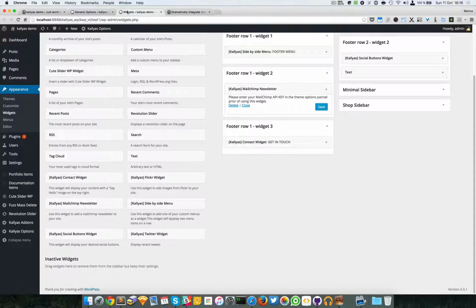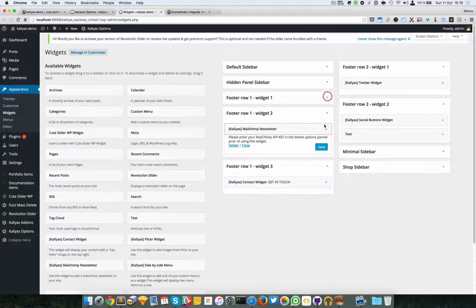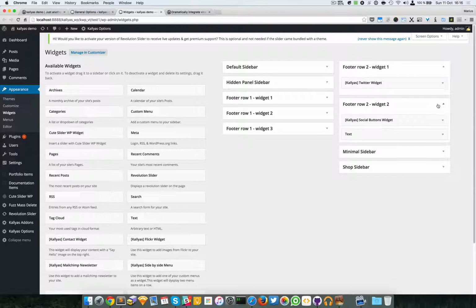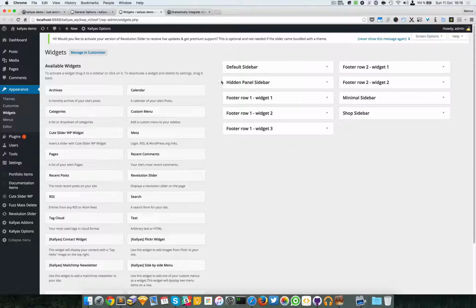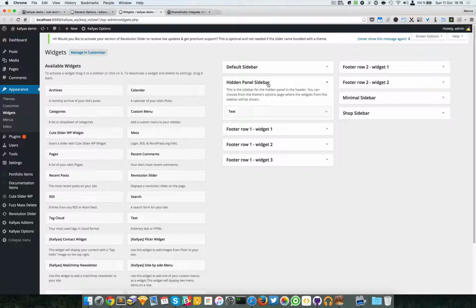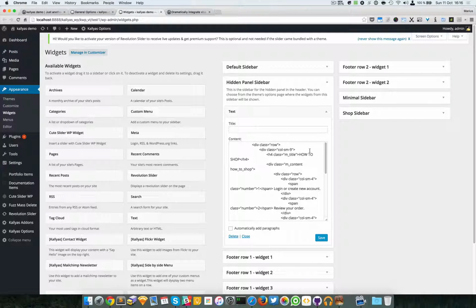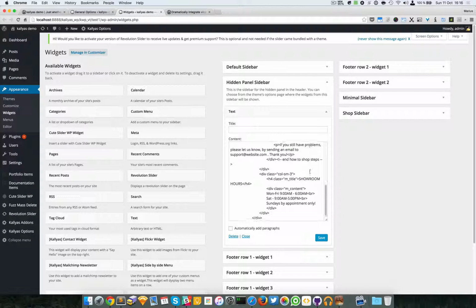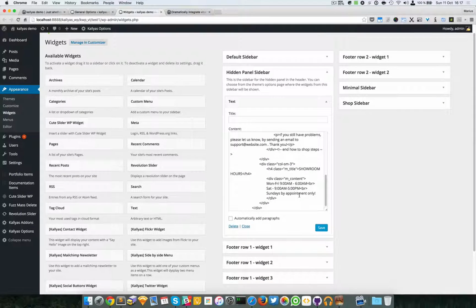So we're going to go to appearance, widgets, and let me close these ones. And as you can see, we have this position here, hidden panel sidebar with a custom text widget. Now this is custom HTML, we know that. We're planning to make this somehow much friendlier, but for the moment this is the way to add it.